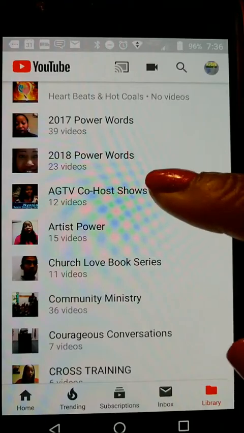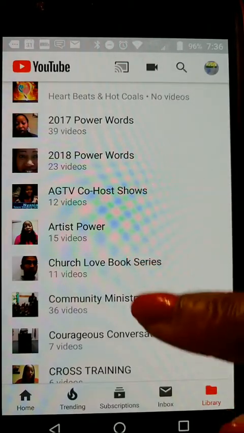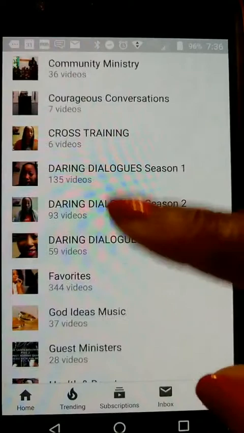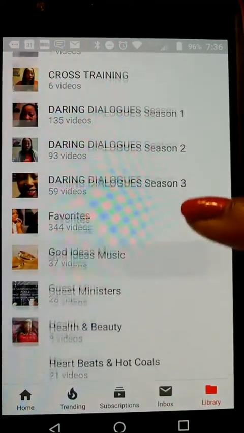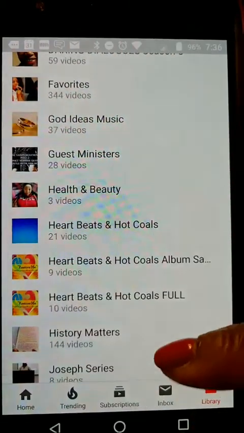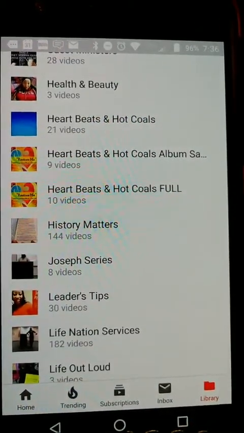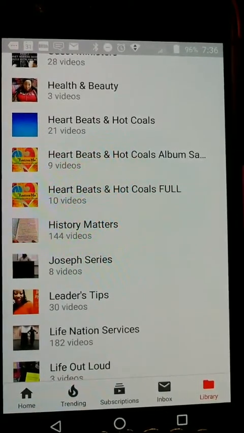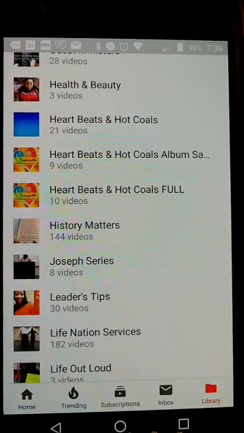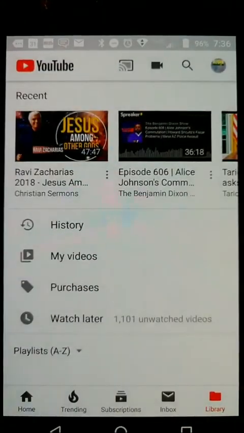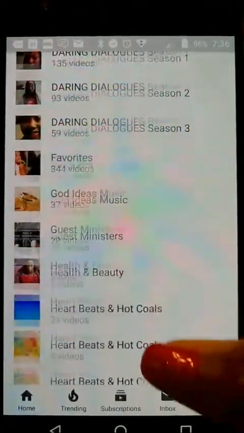Then I have power words or ministry words that I've given for the year. And then I have my playlist for Daring Dialogue, season 1, 2, and currently 3. Music. So you can really do a lot with your YouTube channel. It just depends on how much you want to get engaged in live streaming, or in video blogging, which is vlogging. There's a lot more that you can do with it. These are just some of the basics.